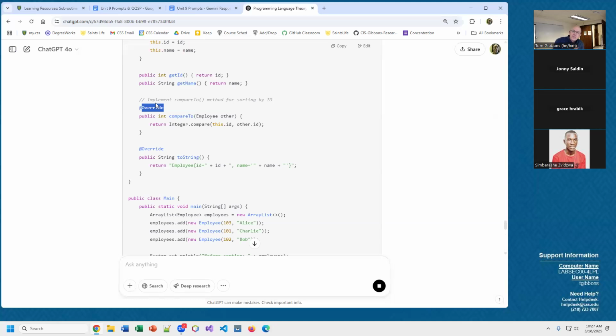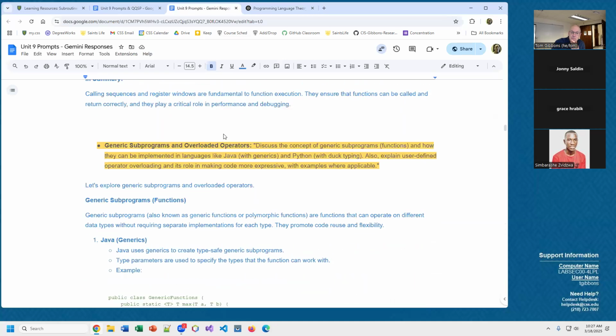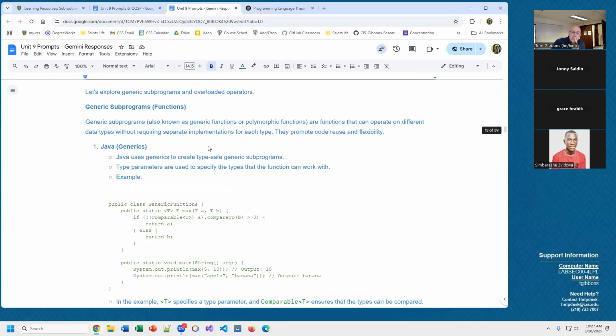In other languages, you would actually override the less than or equals operator to check if they're equal. So like in C++, you can override all the operators. You can override plus. So you can just say one employee plus another employee, and maybe you add their salaries together. Maybe you'll do something else. Let's maybe jump into the Gemini response to this sort of stuff.